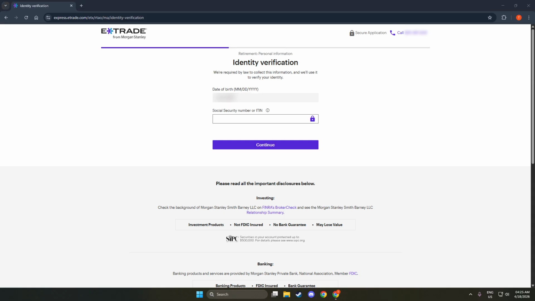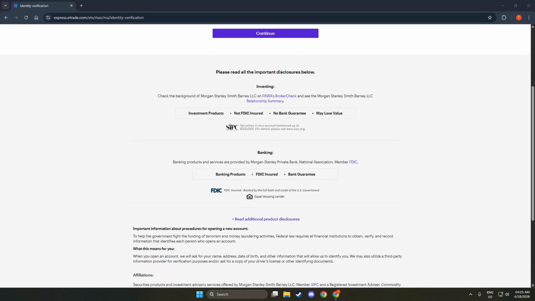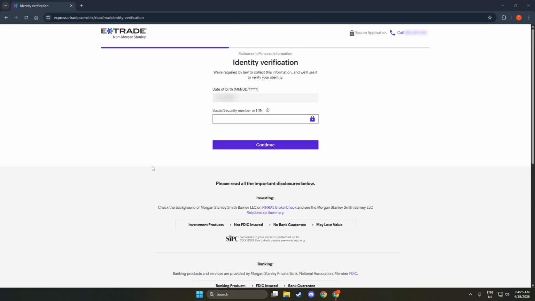You'll provide basic employment information too, such as your occupation and employer details, or indicate if you're self-employed, a student, or not currently employed. These questions help the brokerage meet regulatory requirements and tailor certain disclosures.